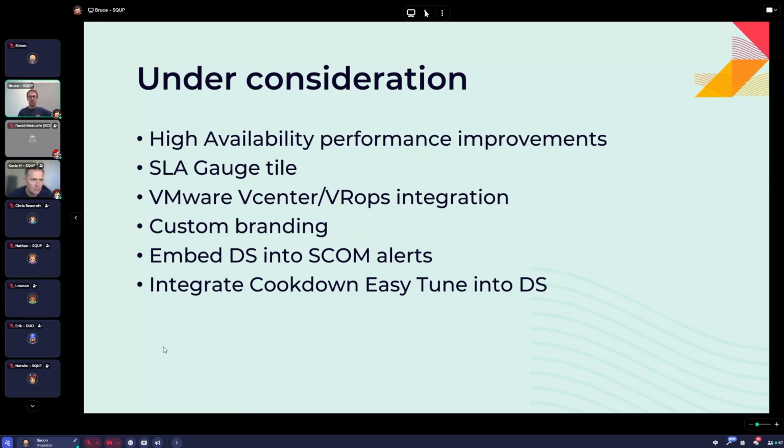Custom branding has also been considered. This is along the lines of removing the SquaredUp logo in the top left corner, the log on screen potentially, and a few custom colors.